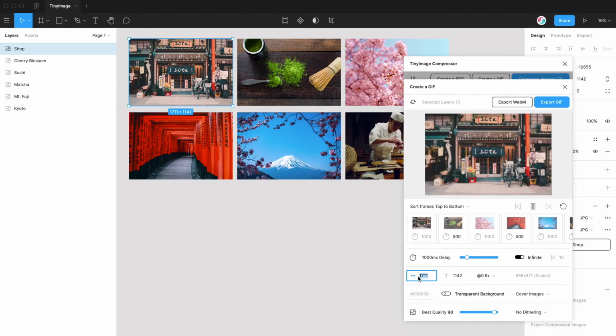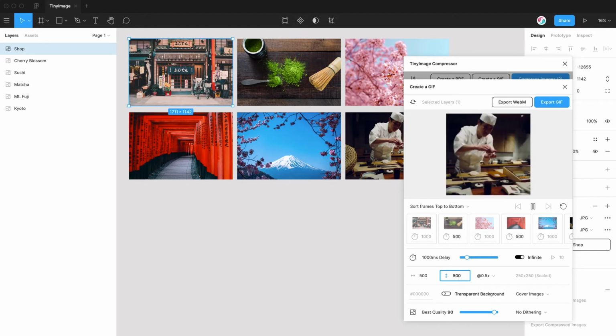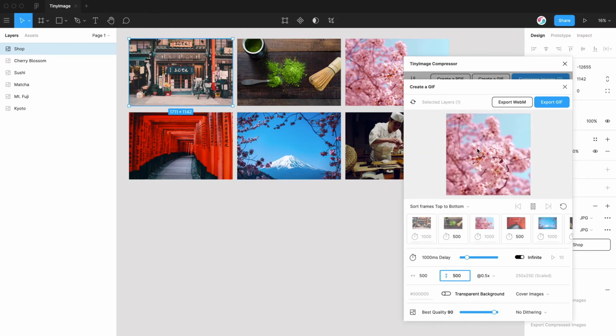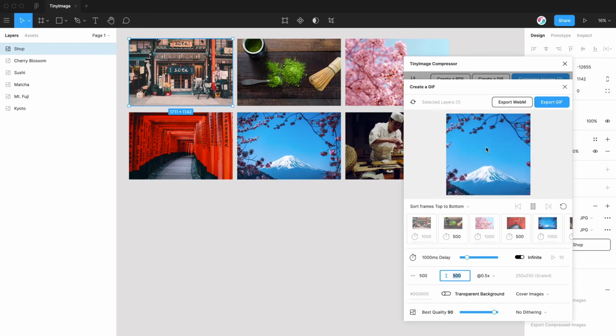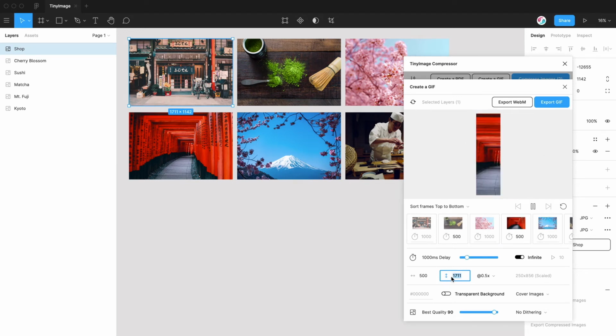So if we wanted to change that to 500, let's say, you can change that and we can see the preview instantly update there. Or we can actually set that to something different where we've got 500 by 1711 or 500 by 500. And that's just going to change that to a square ratio instead of the more landscape version that we had a second ago. So I'm just going to undo that now and put that back to where we had it.